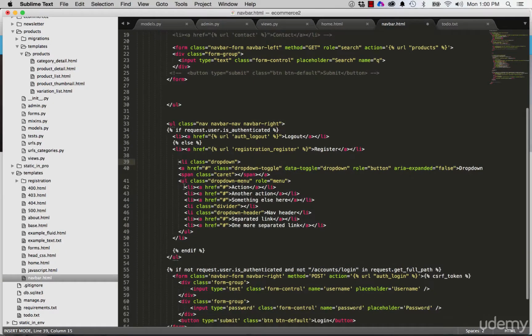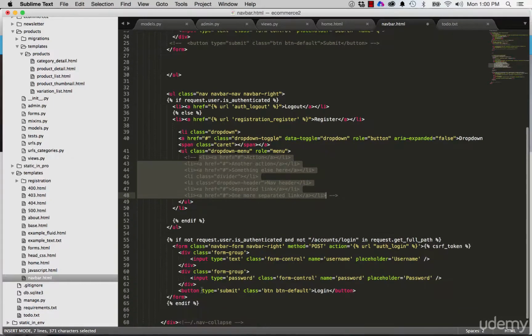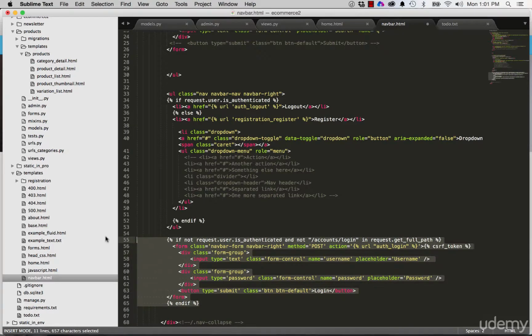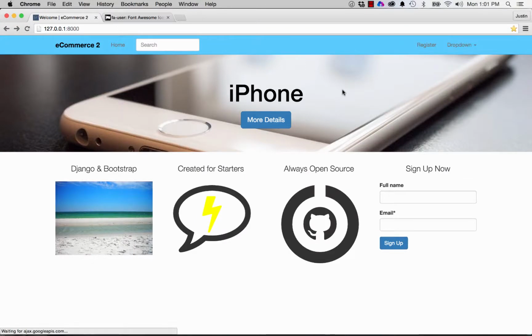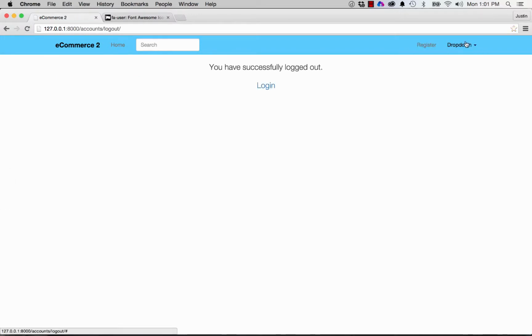And now, instead of all these list elements in the UL for the drop down menu, we're going to comment those out. And we're just going to cut this form, the entire if statement for the form, and we'll paste it in here. And we refresh, and now we've got this drop down, and it's showing us that we can log in. If I click log in, it logs me in. So if I log out, that drop-down menu's there.